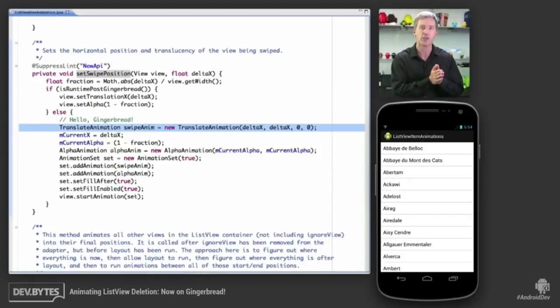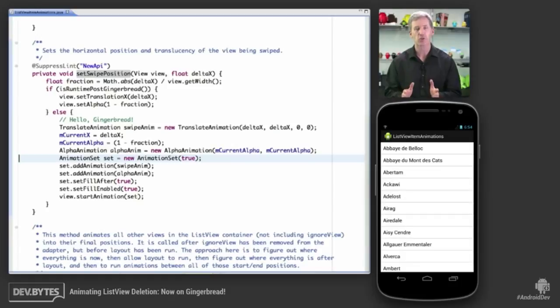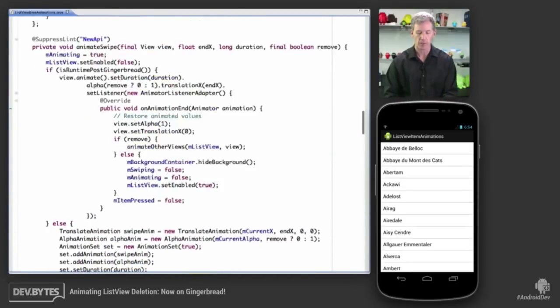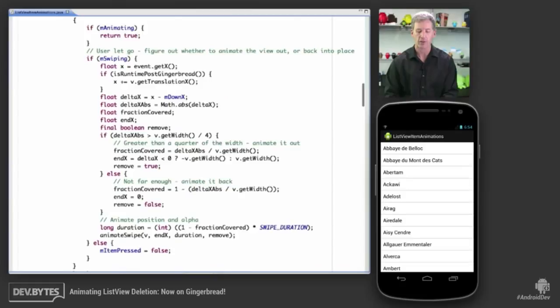And even though the animation has ended, we've set fill enabled to true and fill after to true, which means that they're going to stay at that value. So that's the trick to actually not animating the swipe, but actually setting the swipe to be at the right position under the user's finger.